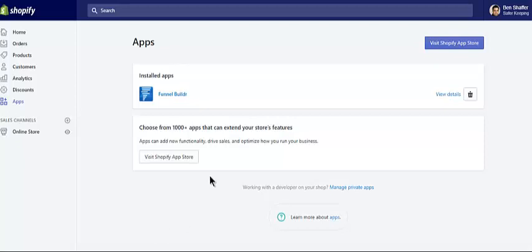So this is a kind of update, orientation, introduction video. I'm just going to be going through Funnel Builder and what it's all about and how to use it, because I know a lot of people are approaching it and thinking, okay, that's great, what do I do now? So I'm just going to go through the different functionality and give a few tips here and there as well.